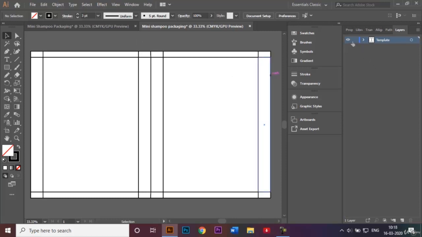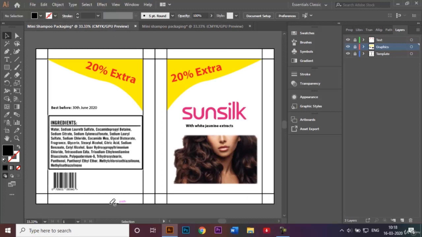I'm going to also lock my layer so that when I add the graphics inside this, I do not accidentally move any portion around or delete anything. So I'm going to create a new layer, and over here in the Layers panel, this Layer 2, I'm going to rename this to graphics, and there we go. Now we can add all these images and text right here.